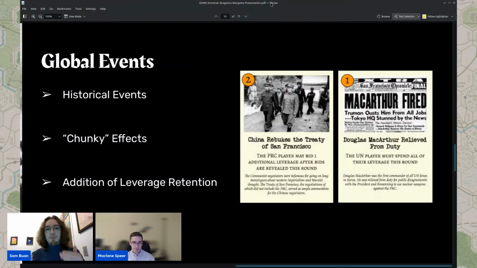And so the effect of the card is that the US has to spend all their leverage because there's a new commander, and they have very publicly had a disruption in their command, so they essentially lose all the leverage at the end of the round, rather than retaining any to the next round.